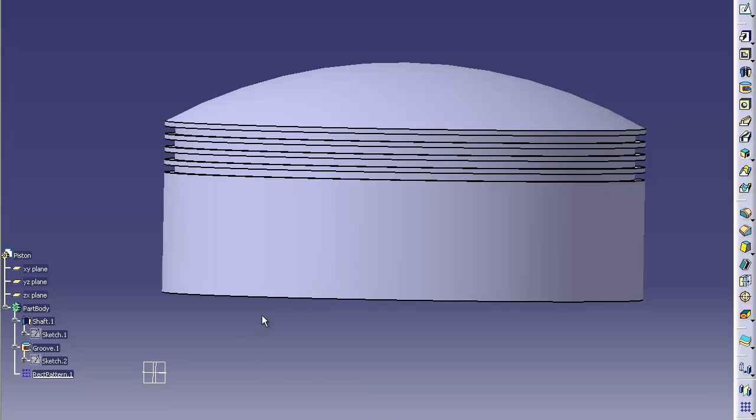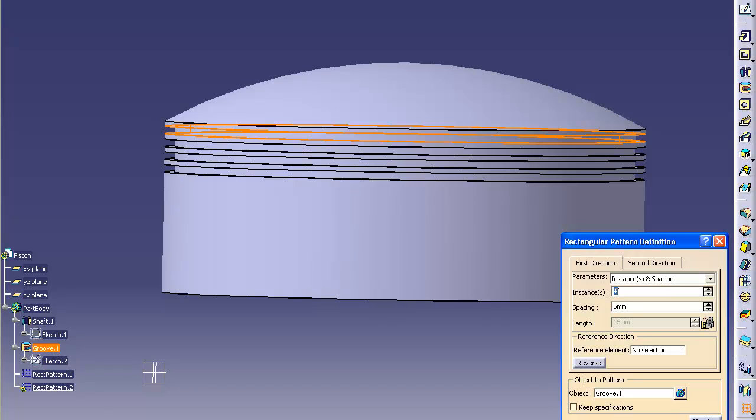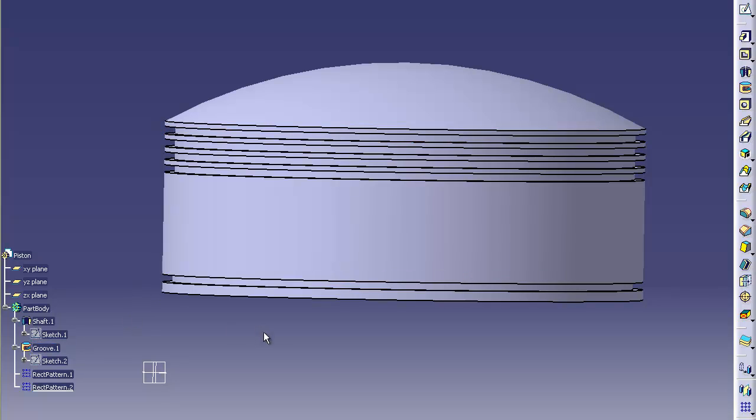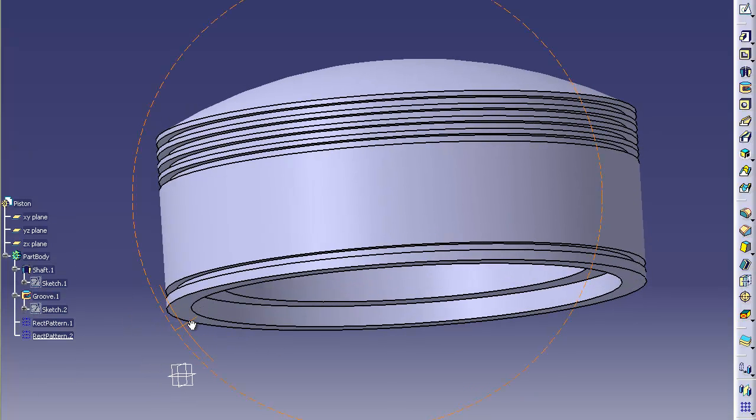Now, we want one more groove down the bottom here, but again, instead of drawing that rectangle again, click Groove 1 and Rectangular Pattern, just like we did. Change instances to 2, and we want our spacing to be 58 millimeters. And your reference element again is that central axis. Click Preview to make sure it's going the right way. OK. And there's our nice little groove at the end there.